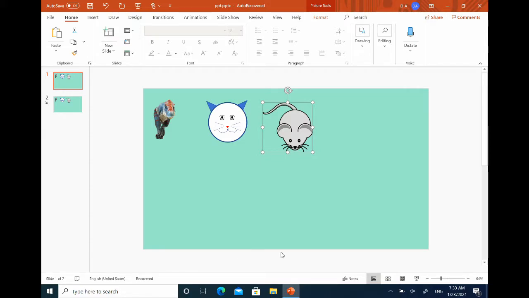Now that we have our objects and our background created, let's talk about how to bring it to life. For this demonstration, I will be using three different objects. Two of these objects we had from our first session. I added a new one though using the 3D icons in PowerPoint.